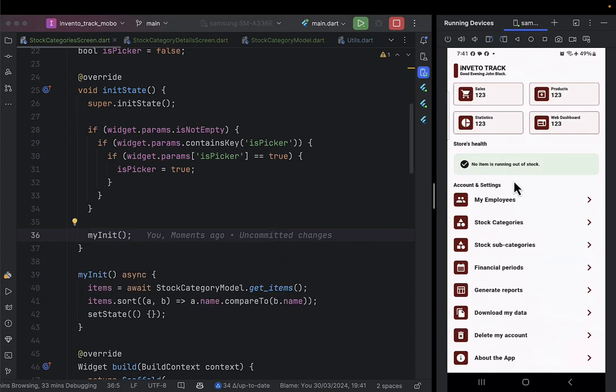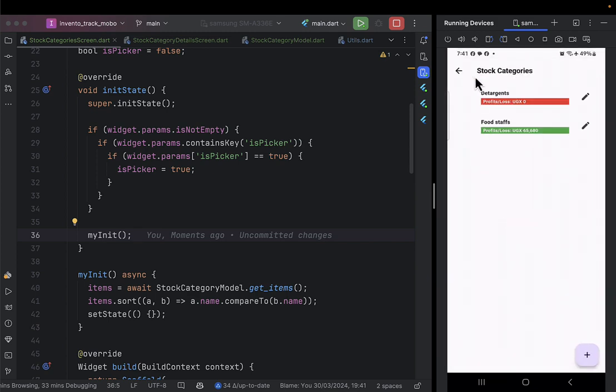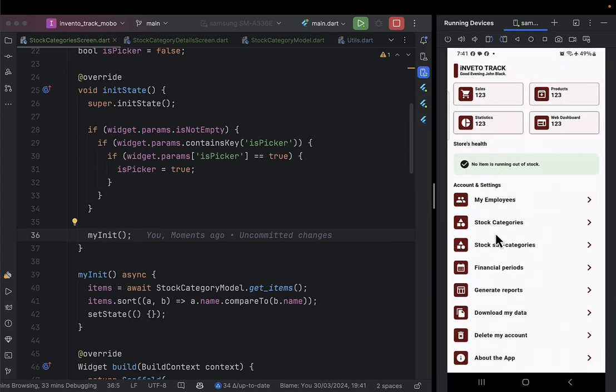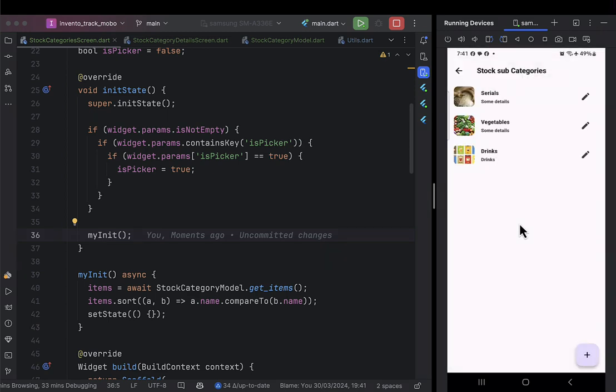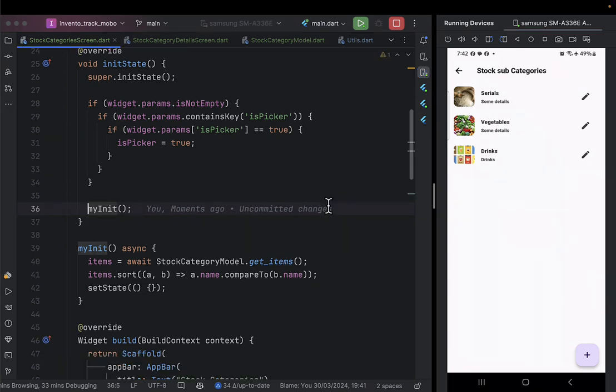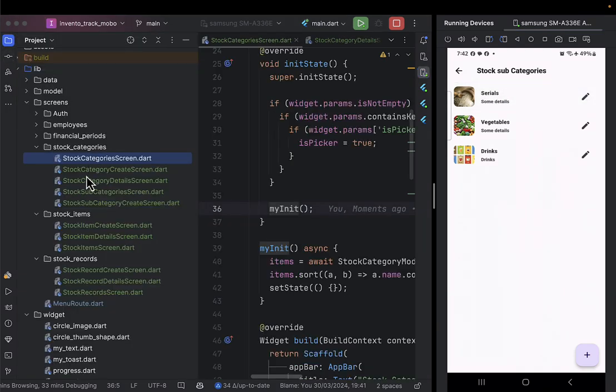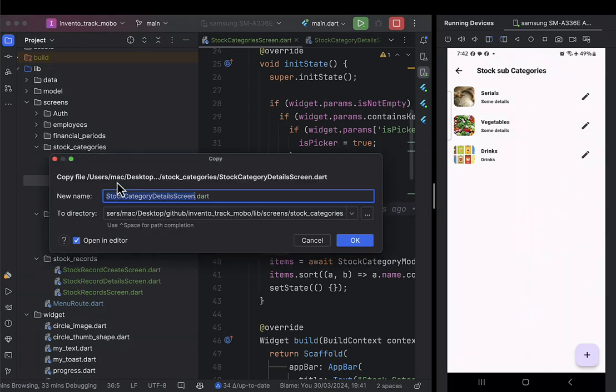Let's proceed to mastering the subcategories. So we're going to begin by creating the subcategory details screen. It's going to look much more like the category details screen. So let's go ahead and copy the store category details screen. I'll copy it and paste.